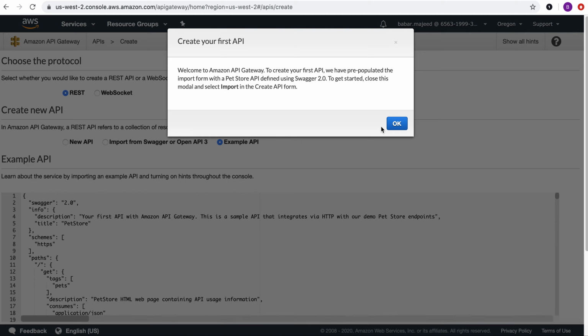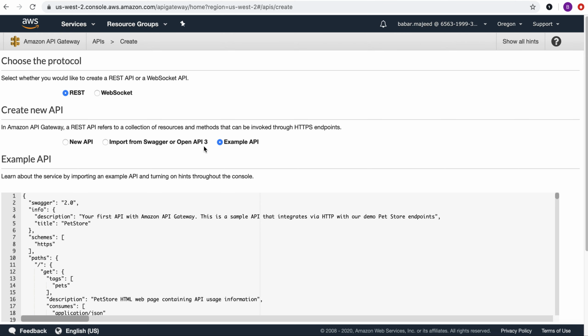This is giving me a welcome note because I'm here for the first time in the API Gateway console in this specific region. I'll select OK. There are two kinds of protocols from which I can choose, one is REST and the other is WebSocket. I'll choose the REST API protocol.